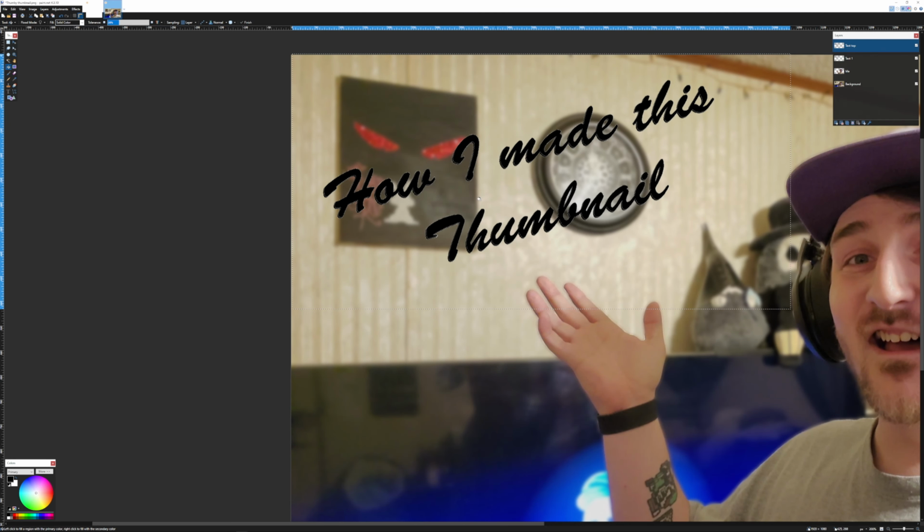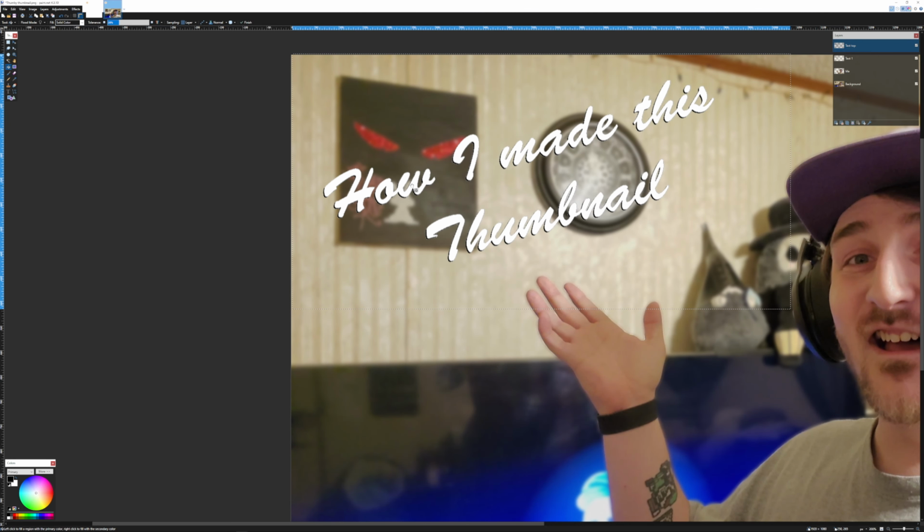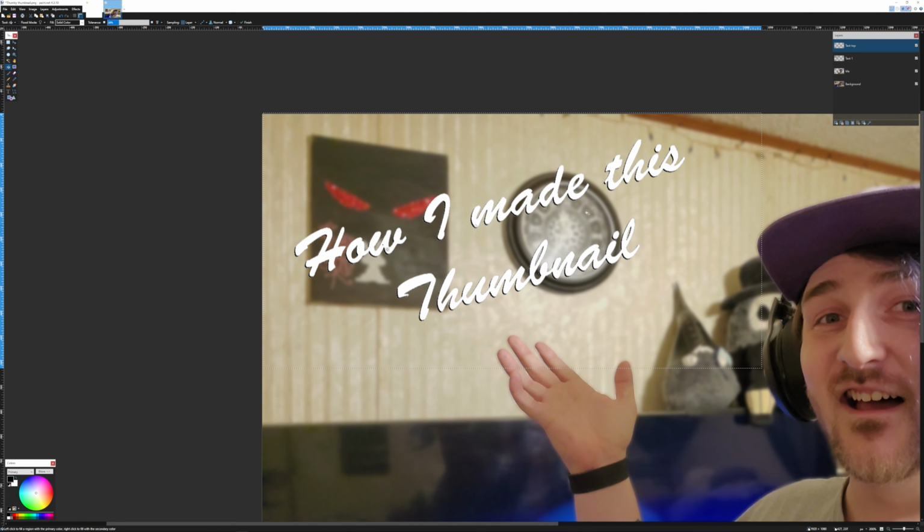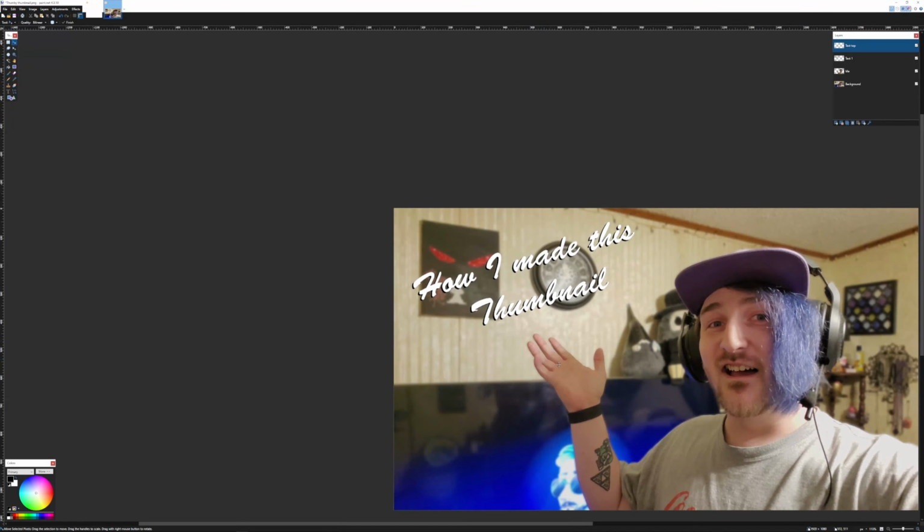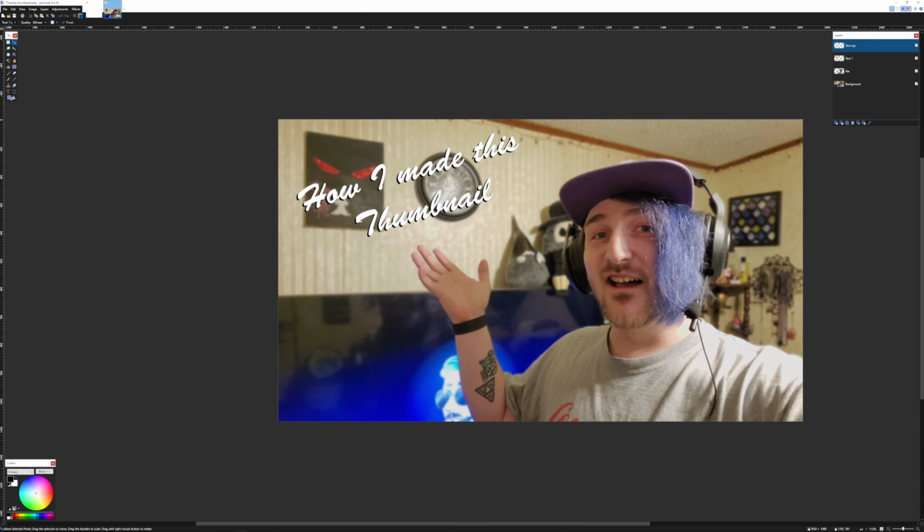So top text, shift, right click, because I have the secondary color as white. And there we go. So now I have a little homemade drop shadow. Then I'm just going to click on the move selected pixels tool here, and I'm just going to move it so it's like that. Cool. How I made this thumbnail. Look at that. Looking even better.